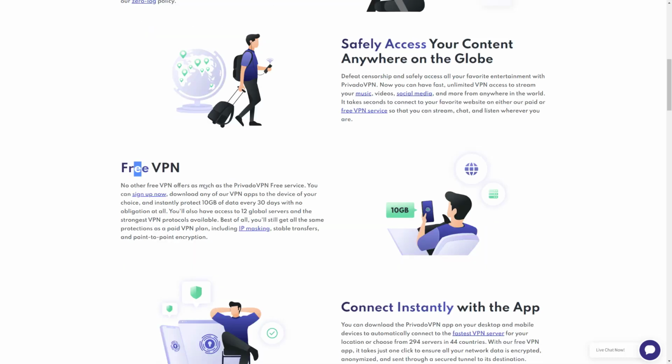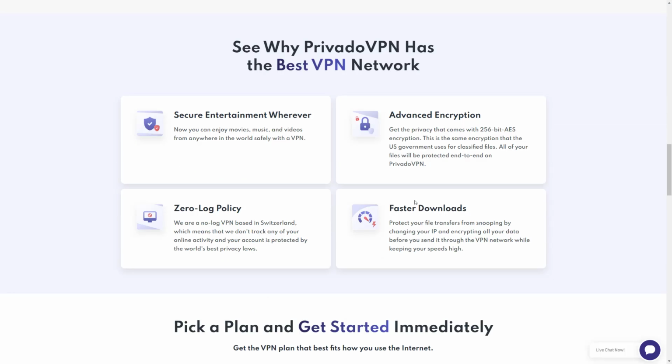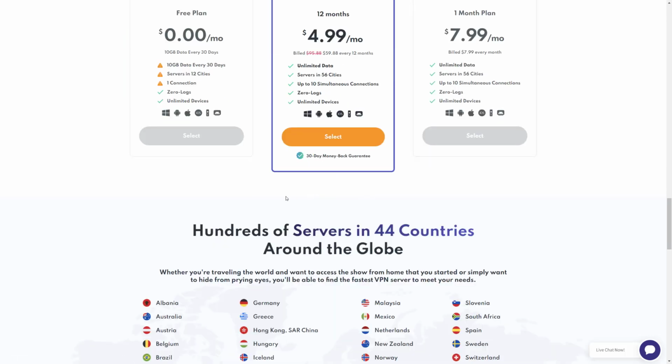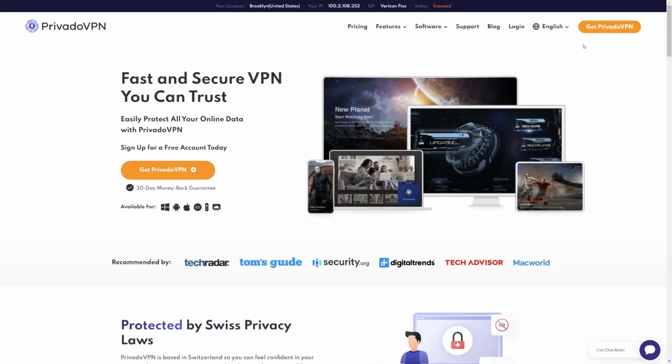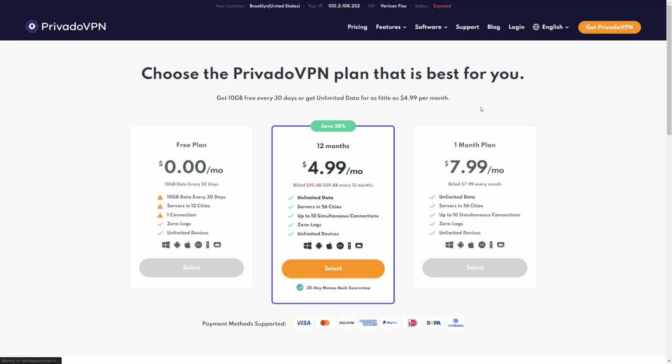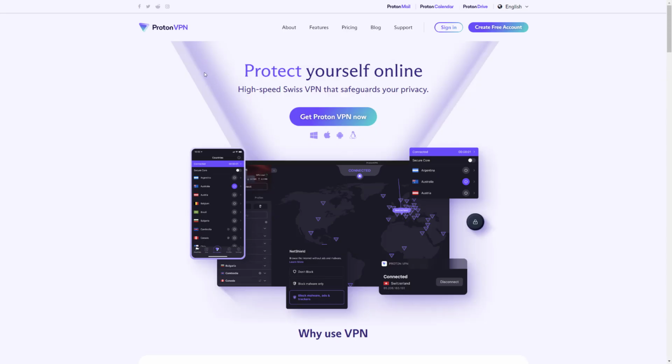All right, it is free. They do have a free version, so you guys can see over here, and it's protect 10 gigabytes of data every 30 days. No obligation. You have access to 12 locations and the strongest VPN protocol. All right, so it's free for 10 gigabytes every 30 days, only one connection at a time, and it's available all across the board on a bunch of different devices. So these are the countries that it's normally available in. You guys can check them out over here, and yeah, definitely worth a try if you're looking for a good VPN.